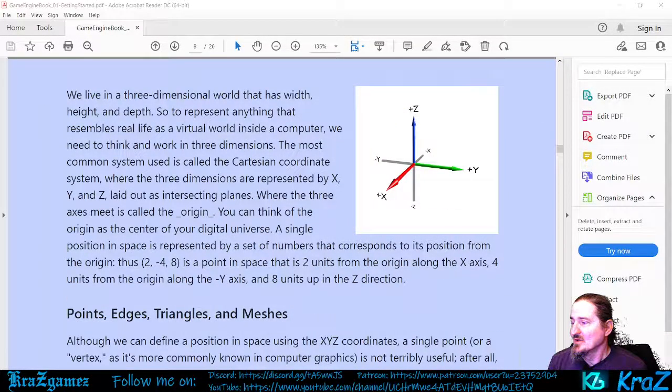Okay, we live in a three-dimensional world that has width, height, and depth. So, to represent anything that resembles real life as a virtual world inside a computer, we need to think and work in three dimensions.